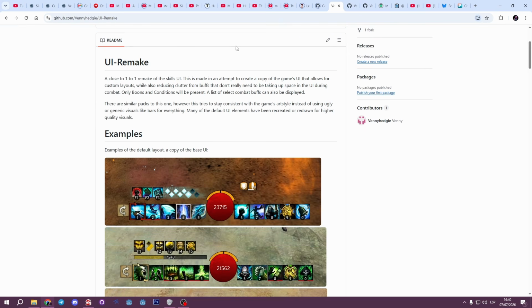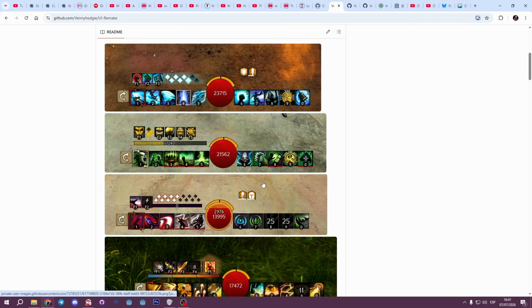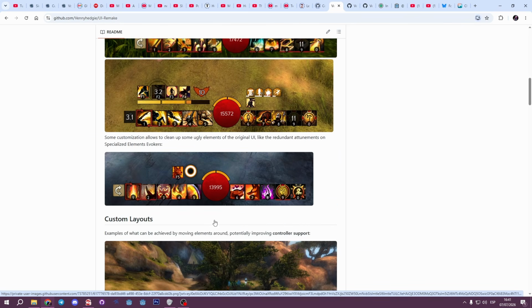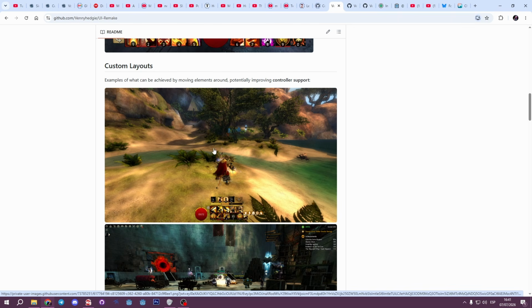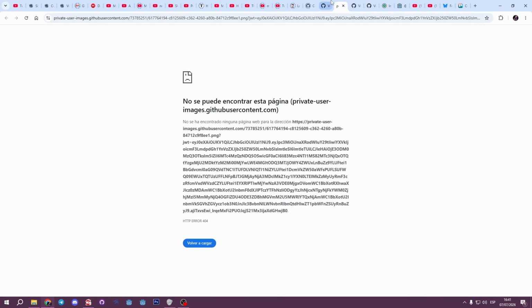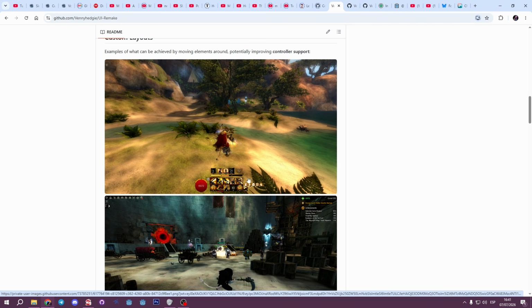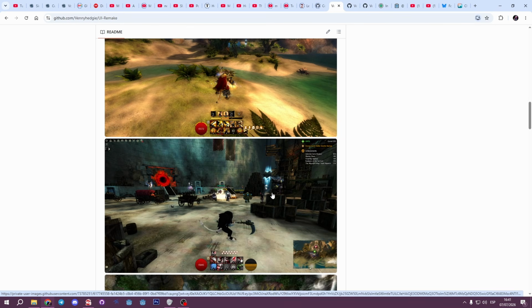There's the UI remake. This is the one I was talking about. It's basically just a straight up carbon copy, as close as I could get to the default UI. But these elements are all movable, so you can place them wherever you want on your screen. Right, so for example, there's a couple of custom examples I posted here. Oops, I don't know why that's not opening. There's a couple of examples I posted here. It's a custom layout for a more consolidated UI in the middle, with the buff bar just kind of on the side.